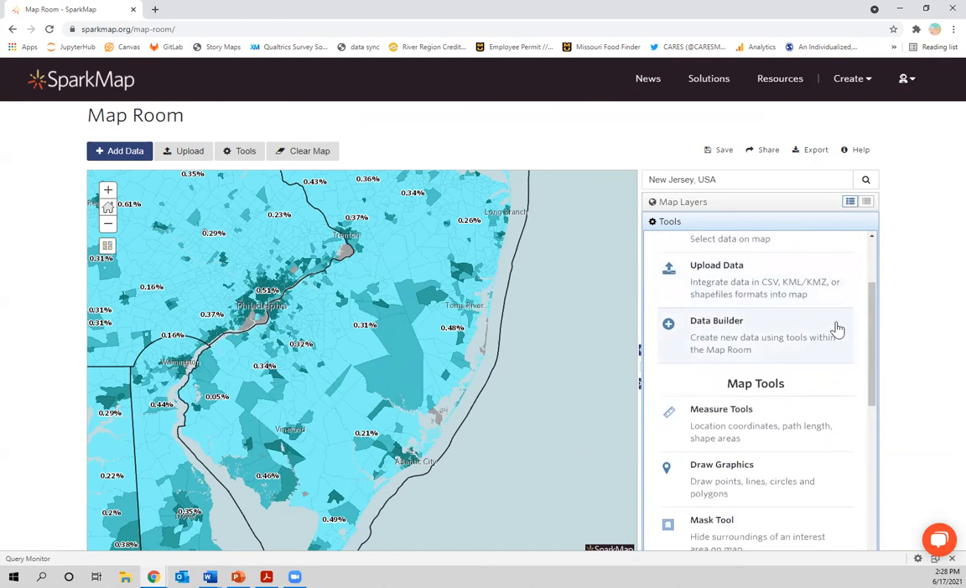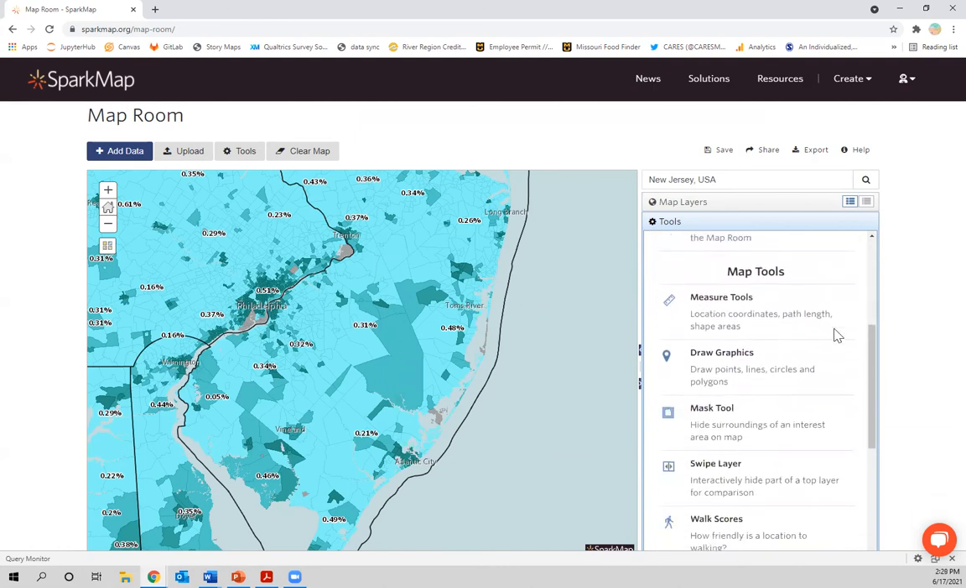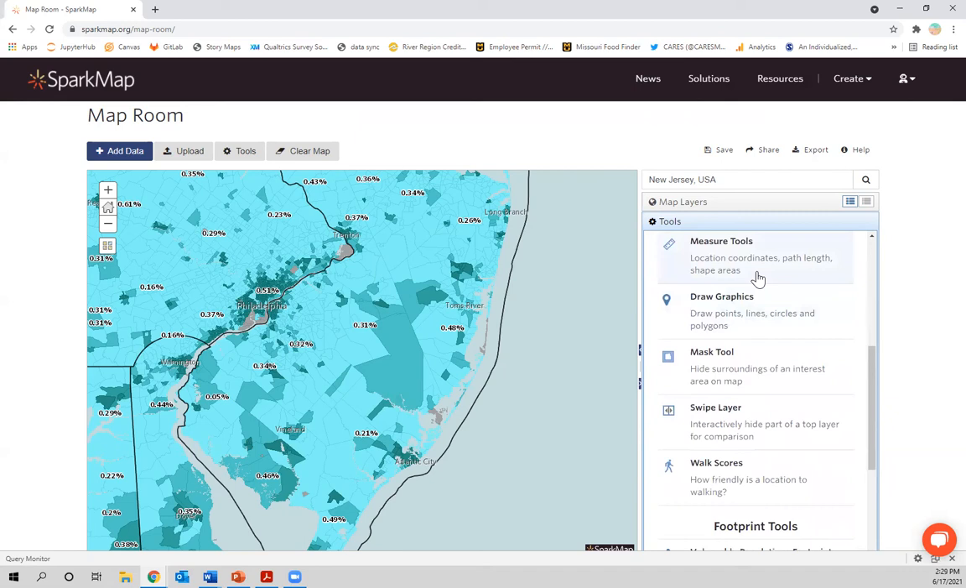We do also have a number of fun things you can do on the map itself. You can measure location coordinates, path lengths, and shape areas.